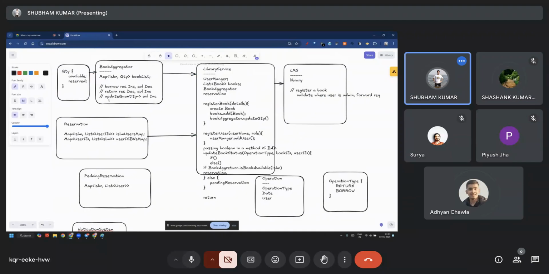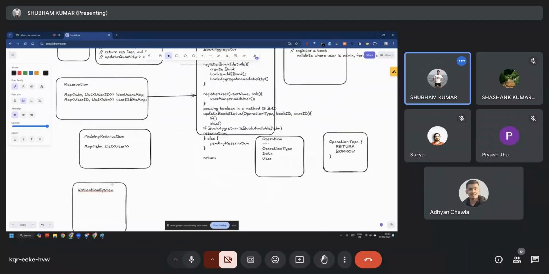Maybe it should get called. We don't need a cron job here. Maybe it should be linked to this book aggregator. So whenever for a certain book the quantity gets updated, and there is an increase in availability count, we should check pending reservations for that book, and if there are any, we should ask the notification system to notify the concerned users.